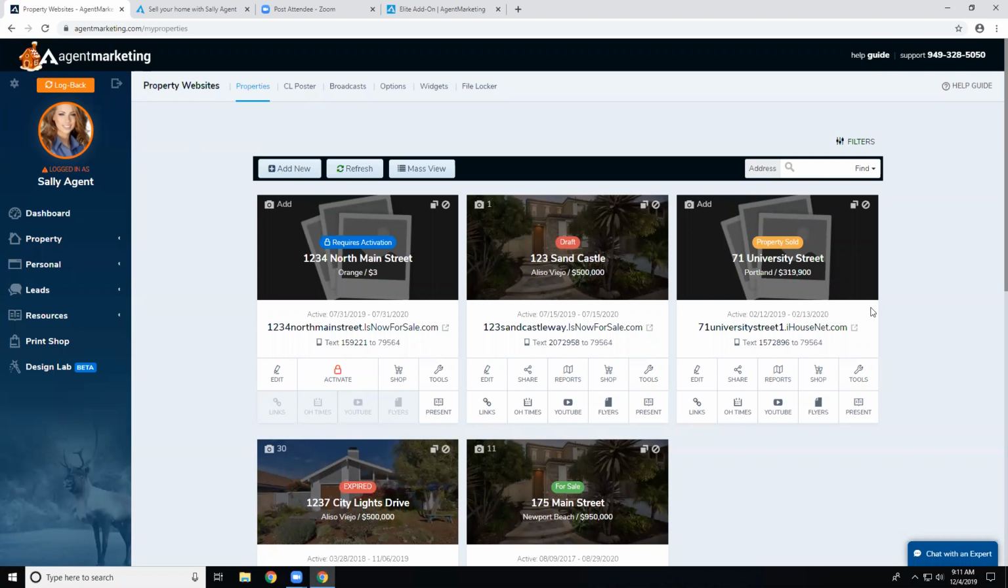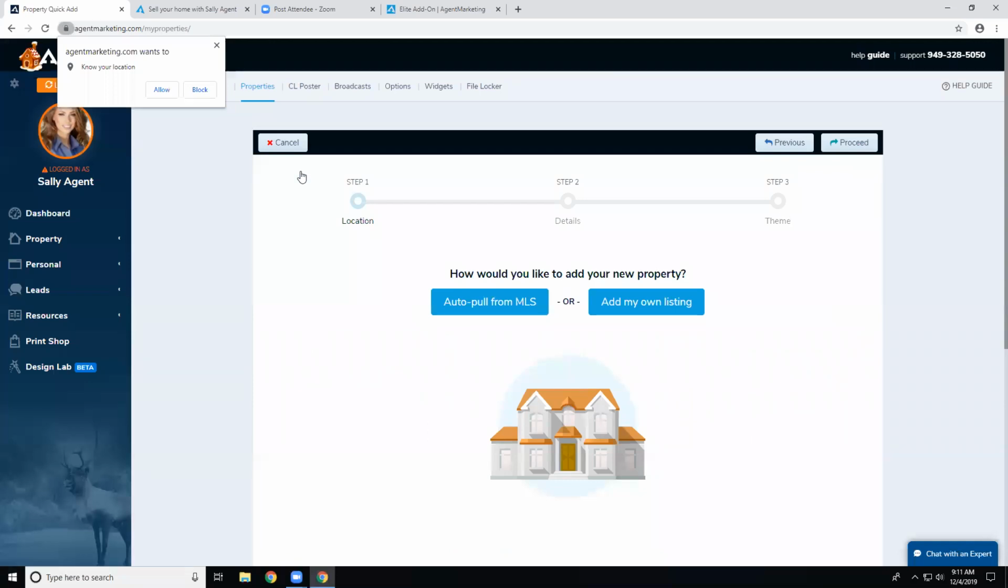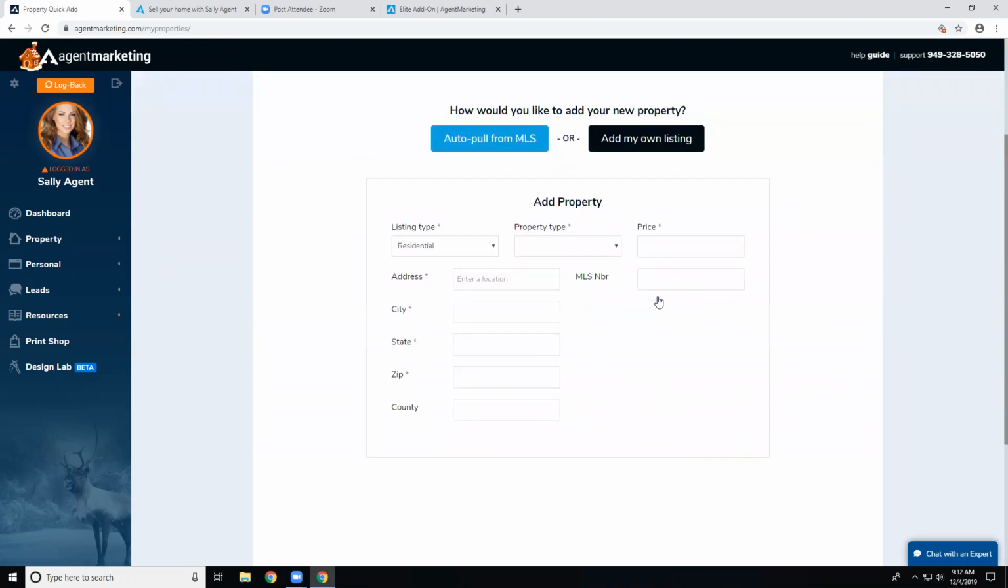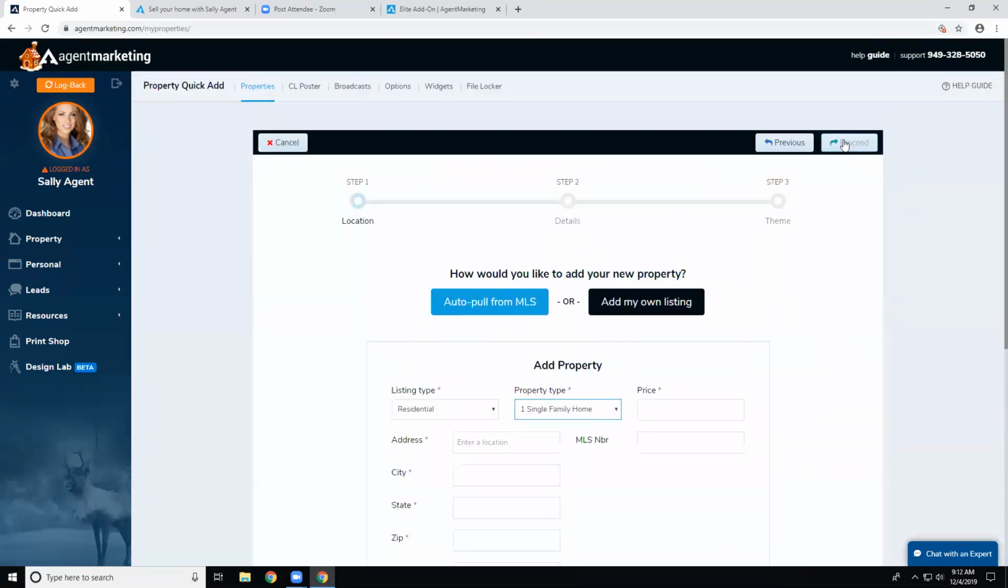But that gives you a little bit more control over the stuff that's coming in. So if you want a little bit more hands-on, you can definitely come in and do it that way. Or if, for instance, you have something that's coming soon, anything like that, you can come in and just click on add my own listing. And then that's where you're just going to manually put in the information, choosing everything, making sure the required fields are filled out. And once you get this information filled in, then you just come up and click proceed.